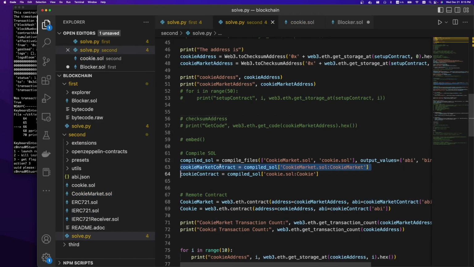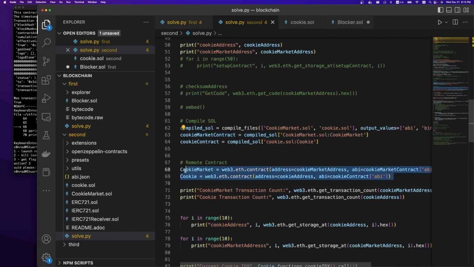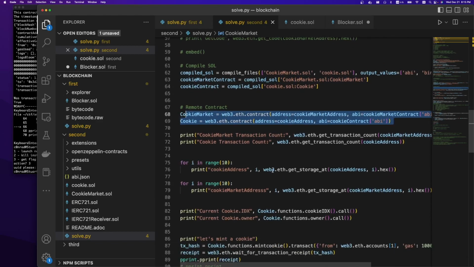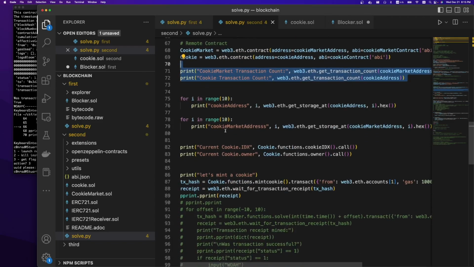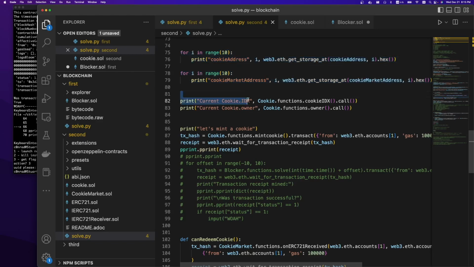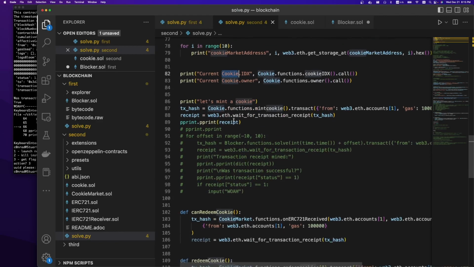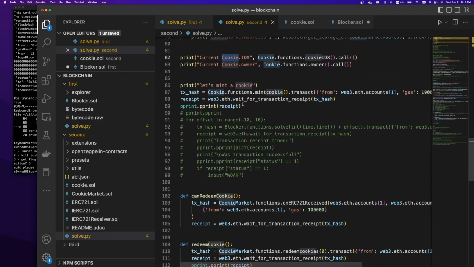So we can compile all the code. We can create those objects now that we have the ABIs. And we can check the transaction counts, make sure everything makes sense. I just dumped the storage just for sanity checks. We can look at the cookie, see what the current ID is. And the current ID is 1, so that means one of the cookies was minted. Then we're going to mint our own cookie.